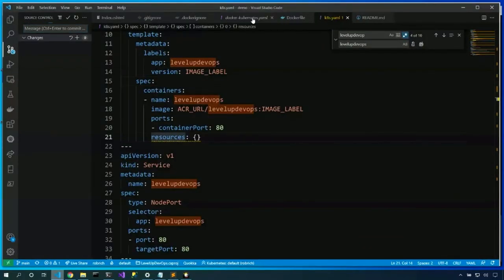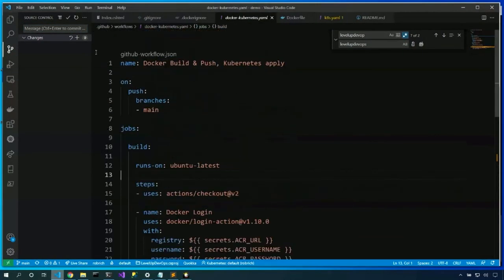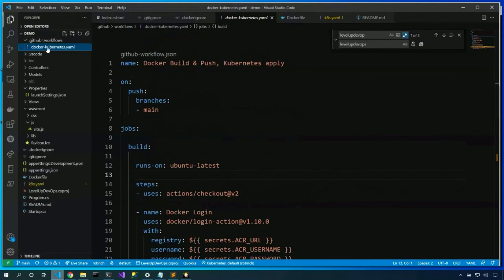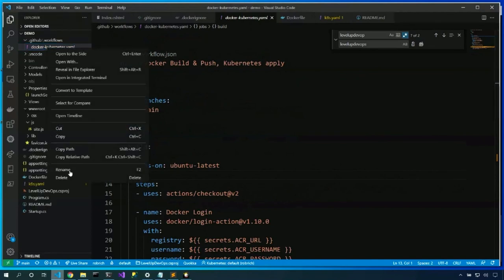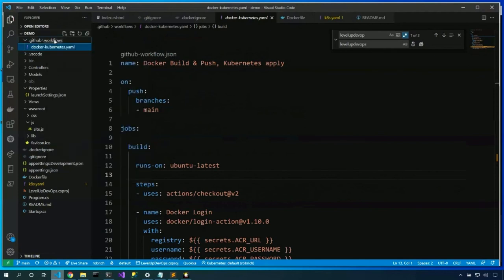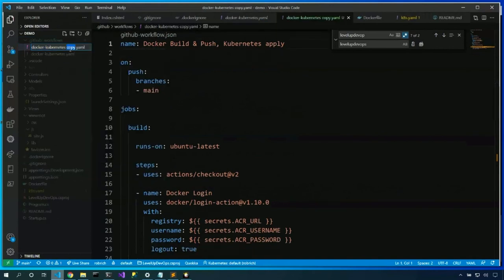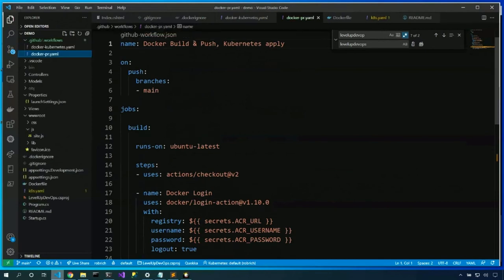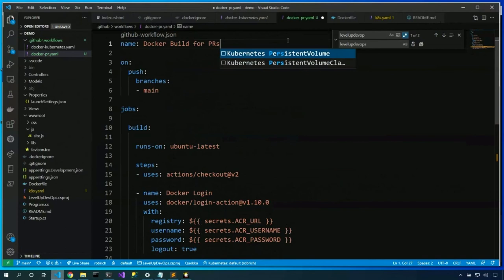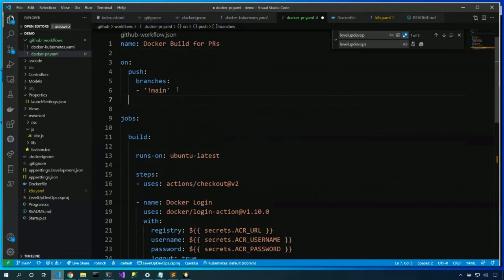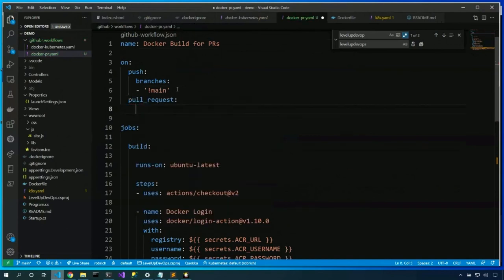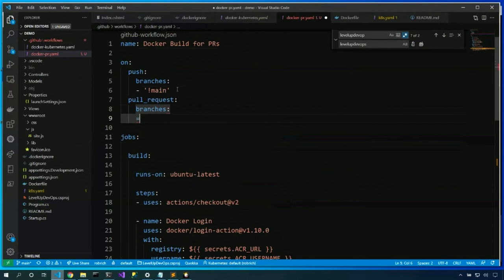Well, one of the things that we wanted to do was create a pull request build. Now, this is just a file in my repository. So let's copy this and we'll paste it. And let's call this one Docker PR. Now, in this case, Docker build for PRs, we want to be able to run it on, well, not main, but we also want to run on pull request. So branches, let's do it on all branches.